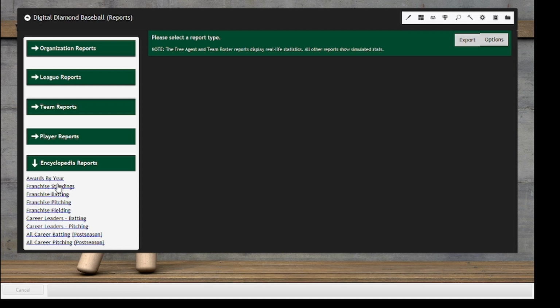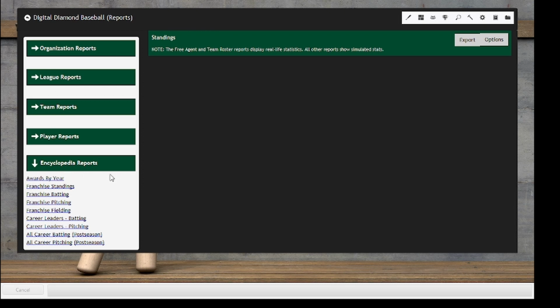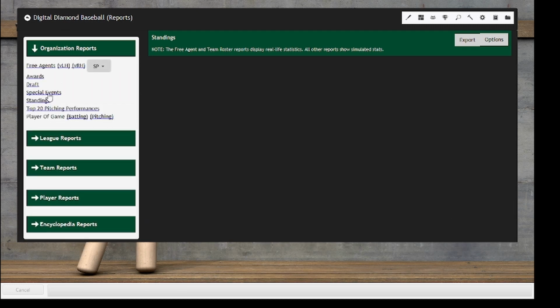So you can look at the franchise standings. Oh, I didn't associate the encyclopedia. All right, we're not going to do this right now. Disregard. Anyway, once you do the encyclopedia, you can look up the career numbers for the year by year, the iterations that I run for each league. But that's not there right now. So let's see. Special events are in here.